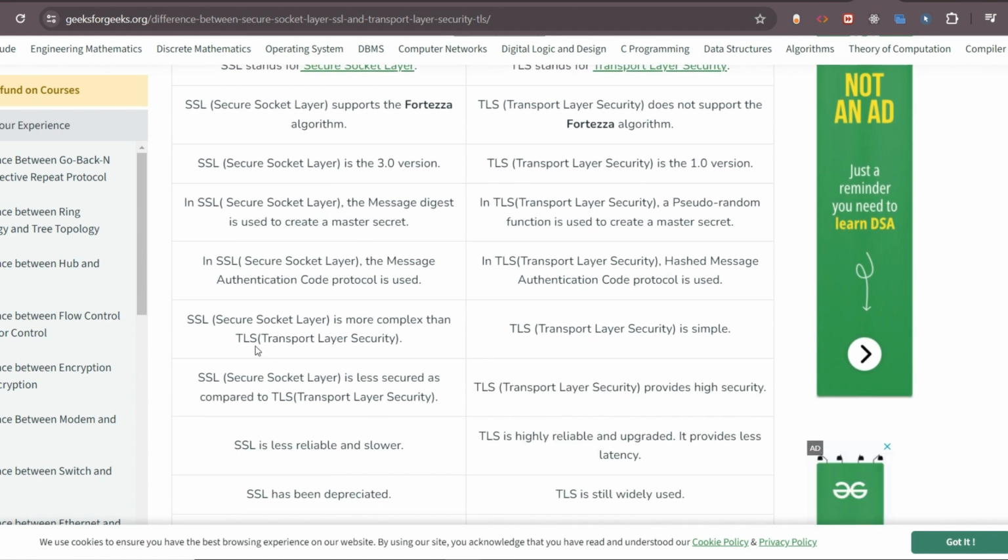The other thing is that SSL is more complex than TLS, and TLS is simple. TLS is simple because we are only using some simple hash functions and cryptography methods: symmetric cryptography and asymmetric cryptography. Although they are different processes and different layers in TLS, it is easier to understand TLS. The third thing is that SSL is less secure compared to TLS, as I gave in the example of the lock. It is the same thing that is being said here.